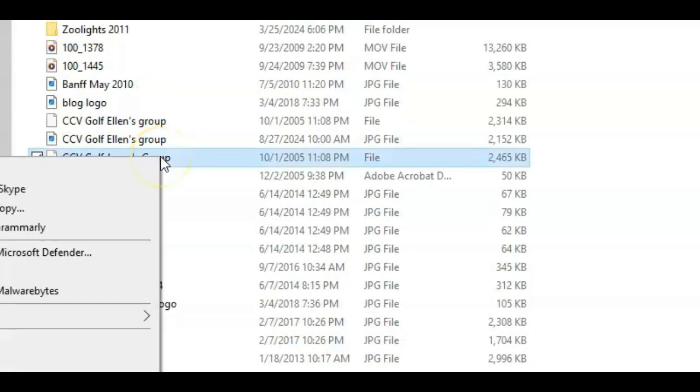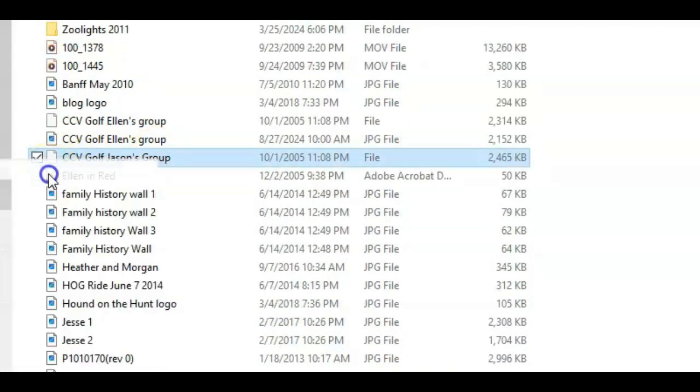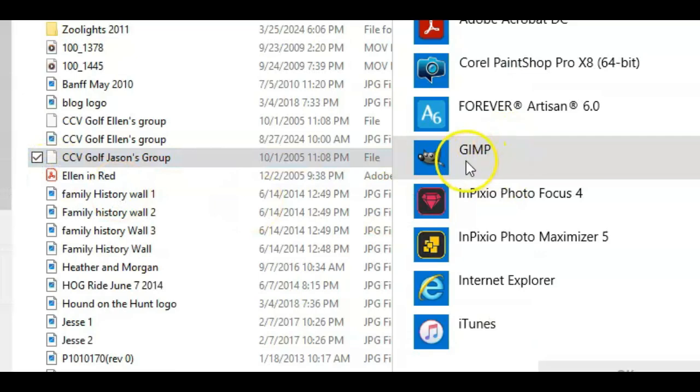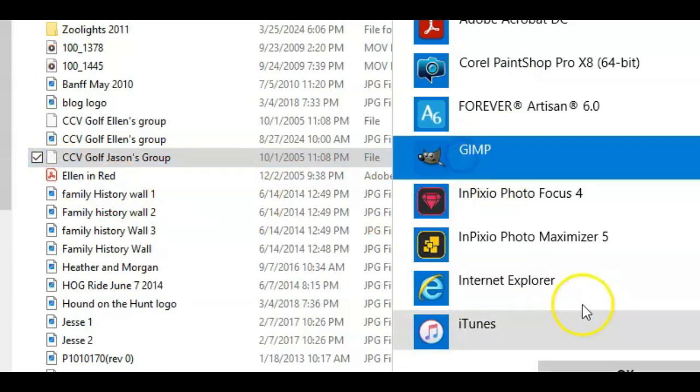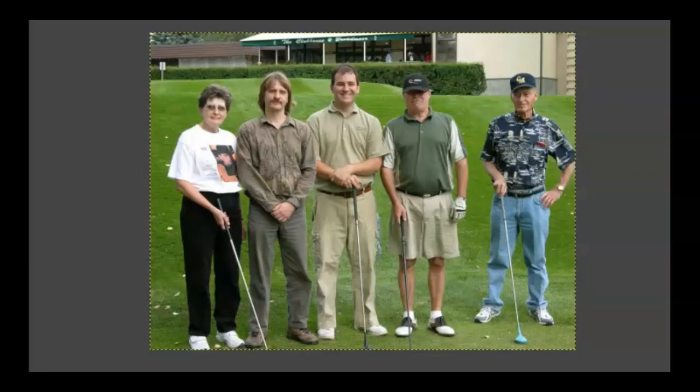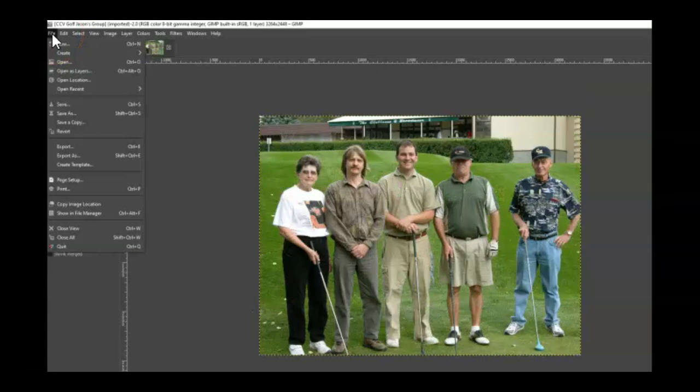So I'm going to do a right click, and then I'm going to say Open With, and then I'm going to choose GIMP and say OK. I don't want to change the photo at all. I just want to get that extension. So I'm going to do the file folder, and then I tried the Save As, and that didn't work. And Save as a copy, no, that wasn't good.